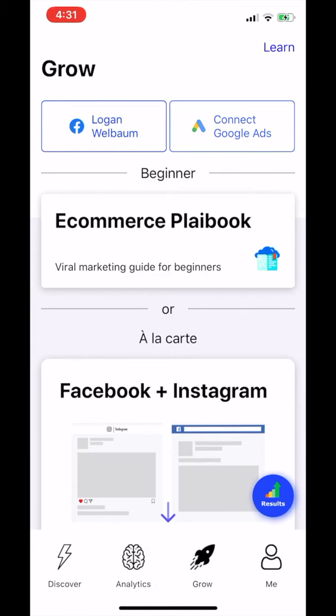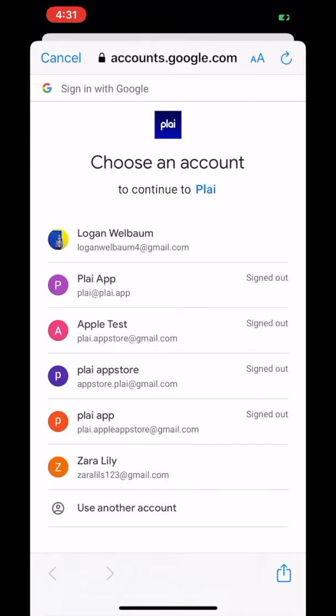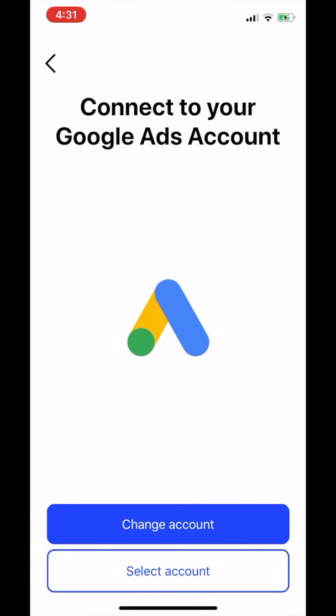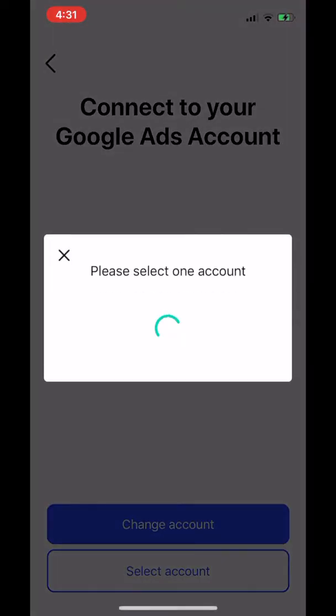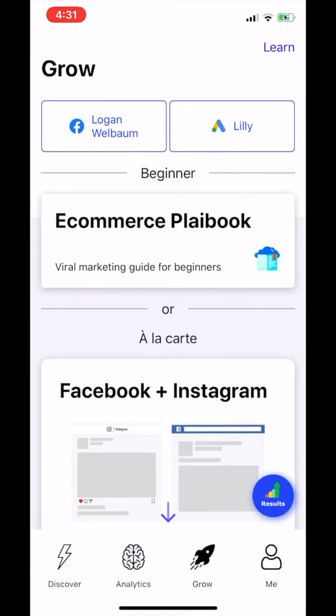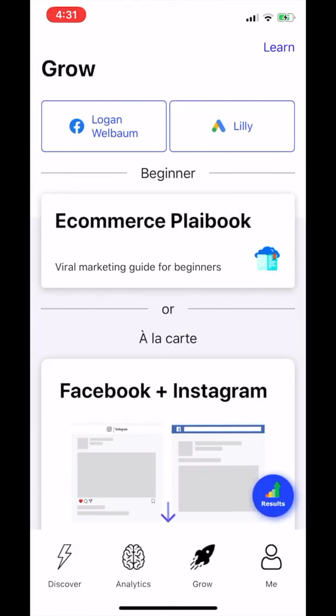But first, what you want to do is connect to your Google Ads or Facebook Ads account. So all you have to do is tap the box at the top, select Connect, choose your email that has access to a Google Ads account, and then you can select the account that that email has access to. So you can easily switch between all of your Google Ads accounts in just a few taps. So once you connect to your Google Ads account, you can also connect to your Facebook Ads account with the same process. So very simple.